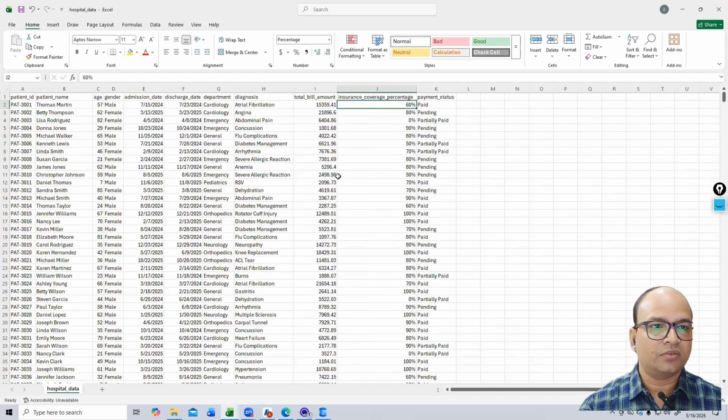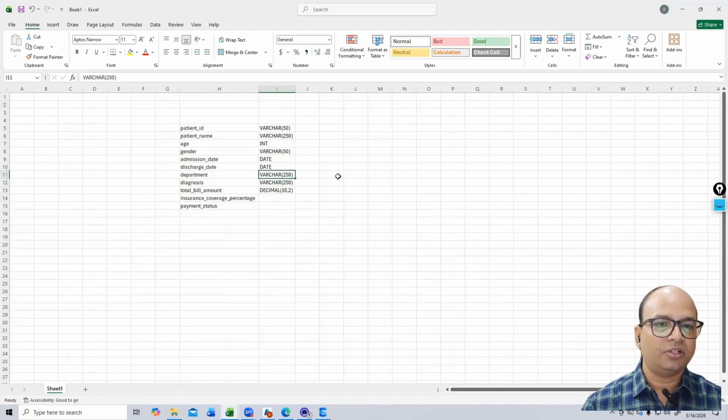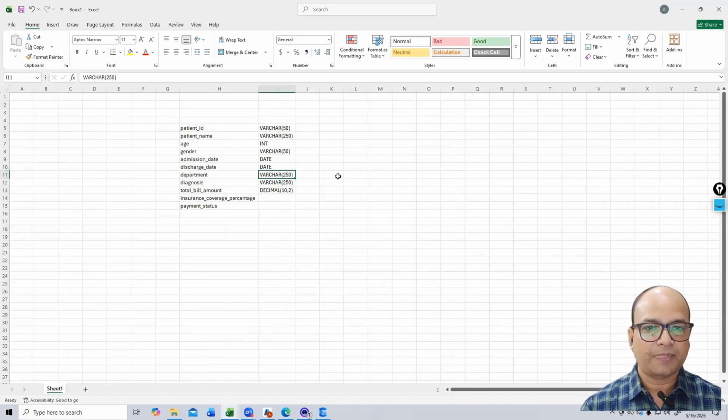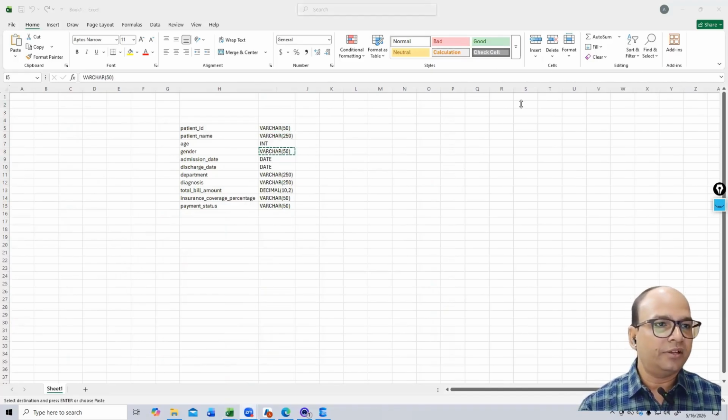Then we have insurance coverage. See, guys, this is something which is actually in percent form. Generally when you store the data, whether it should be 0.06 or 0.6, if I talk about the percent, because it has the percent sign, I'm going to take it as a varchar. Further we can transform it in SQL. Okay, so varchar 50 will be enough. Payment status, right? So 50 will be enough. Okay, so now guys, I have the data types as well.